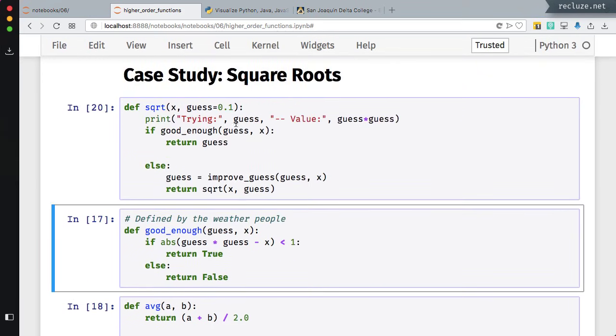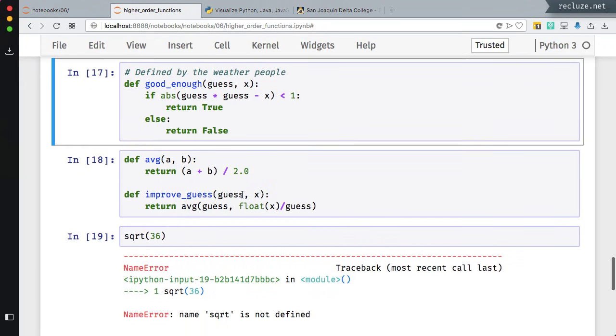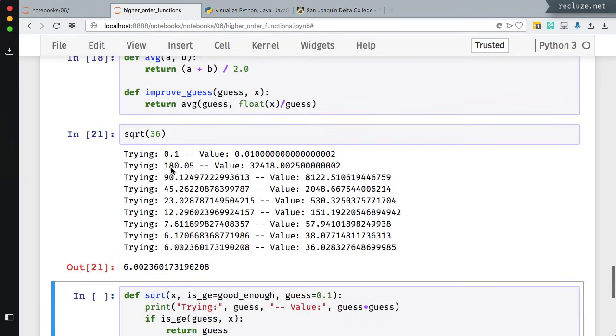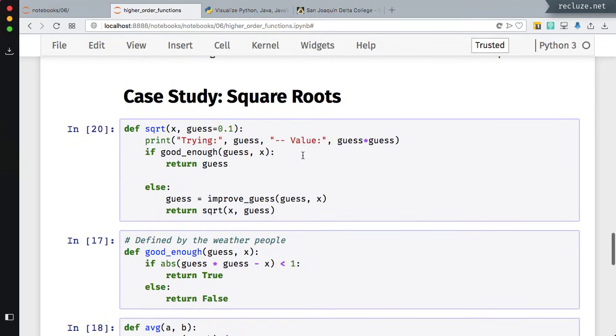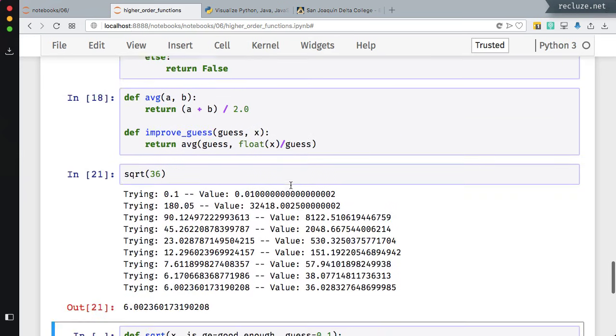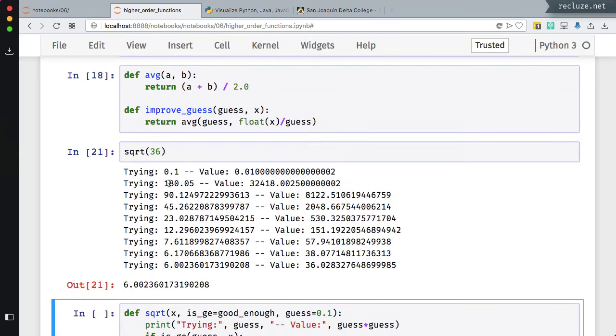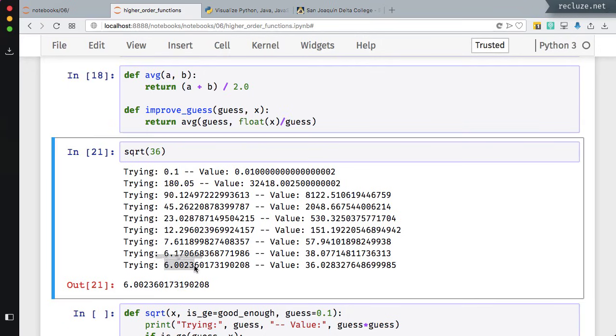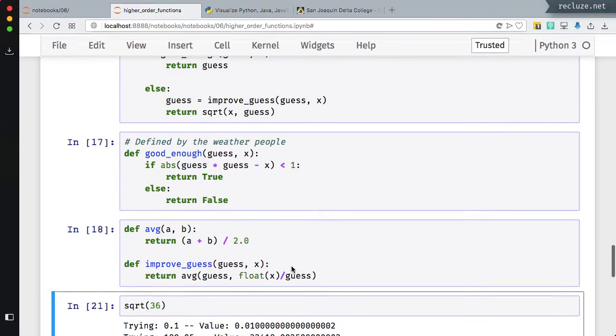Because we have a print statement over here, it's going to tell me what guesses it's trying. So let's run this. It starts with the guess value of 0.1, and the value that we get as a result of guess into guess is going to be very far away from 36. So it's not good enough. We try to improve it by dividing 36 by 0.1, and we get this new guess of 180, and that's still far away. We take the average again, and our new guess is 90. As you can see, we keep going until we get to 6.002. Now this 6.002 isn't actually the square root of 36. We know that, but the computer does not know that. Why? Because we are calculating over here.